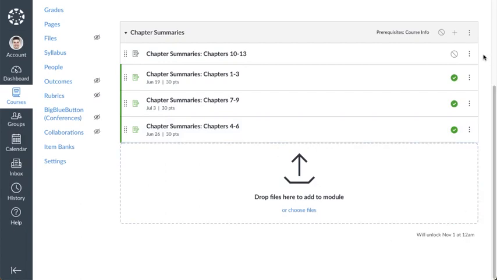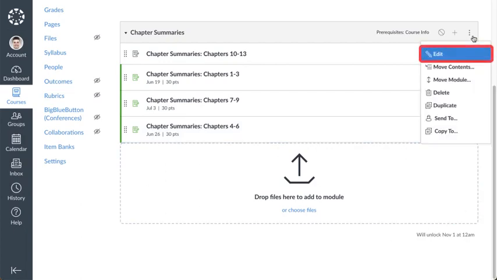In the Module Options menu, you can edit module settings, move module contents, move the module, delete the module, duplicate the module, send the module to another user, or copy the module to another course.